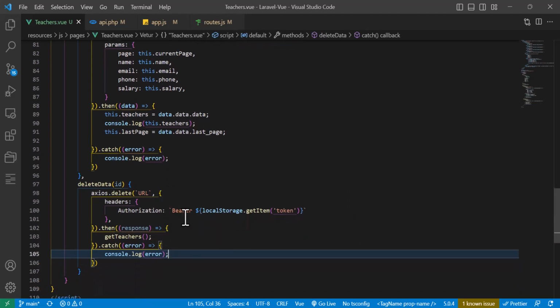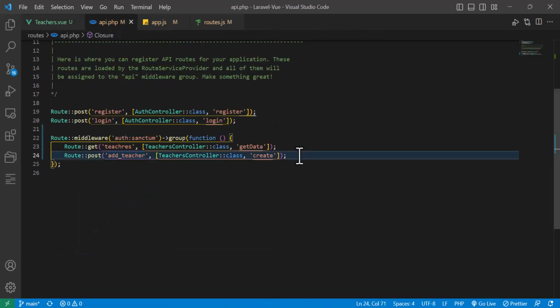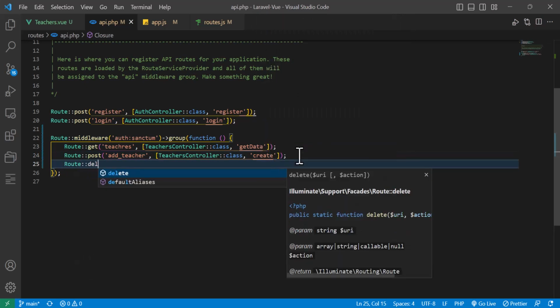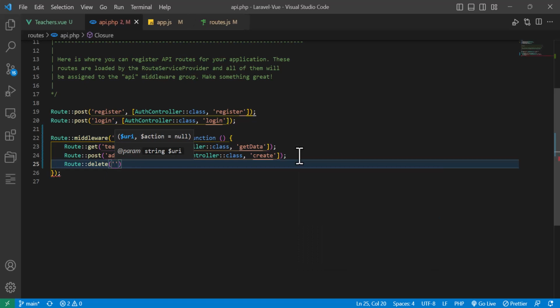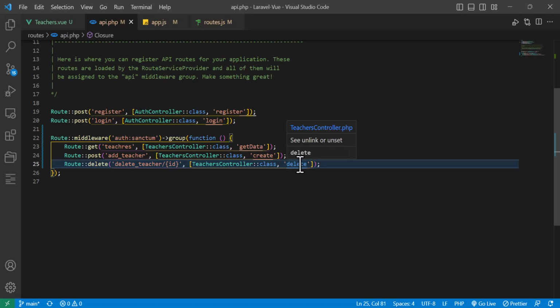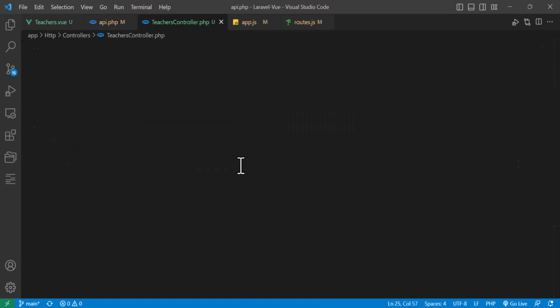Okay, let's create our API for this. So in my APIs, after the edit, I will create a new route, delete, and I will name it delete teacher and pass the ID. Same, I will type teachers controller class and the method name. Now we have to create the method. So I will go to my teachers controller.